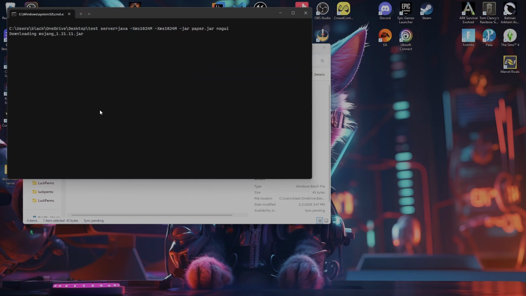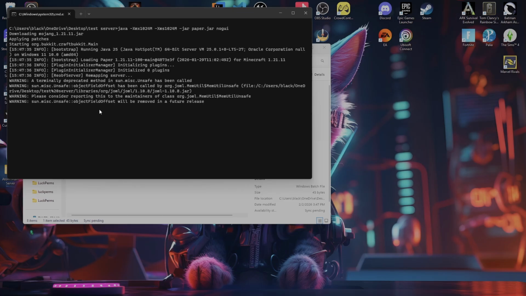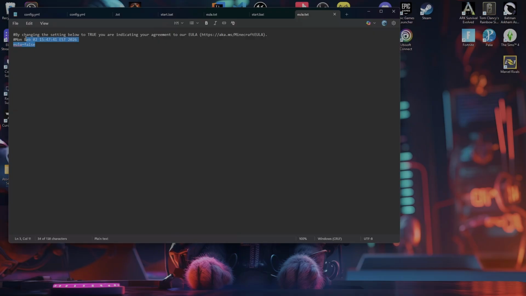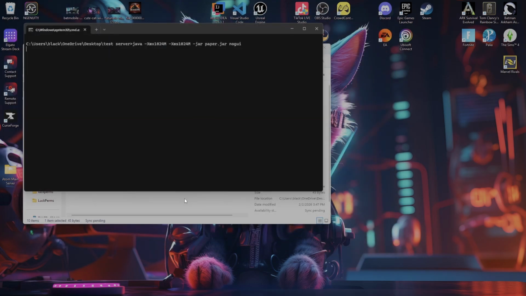It'll pop up your server. You let it do what it needs to do. It'll run and then stop because you gotta accept the EULA. It says right here, failed to load EULA. So you click this, change false to true. Just normal save that. Exit out of that. Click that start.bat again.